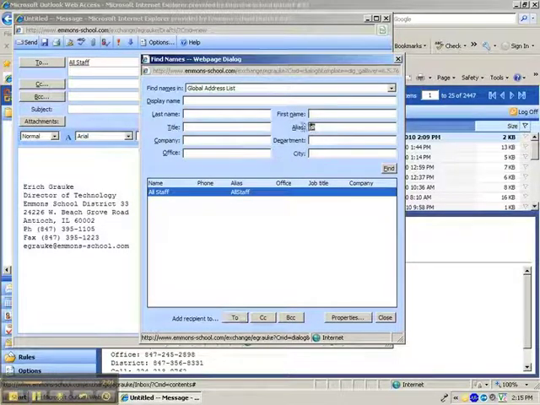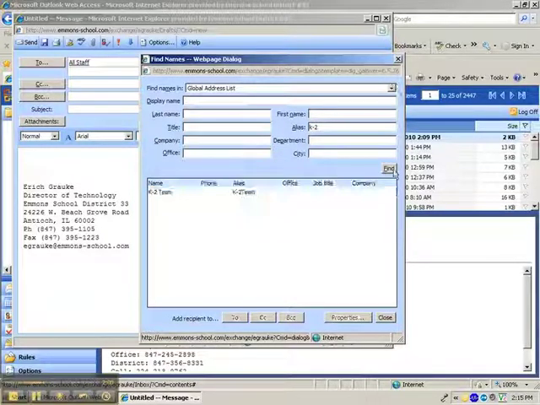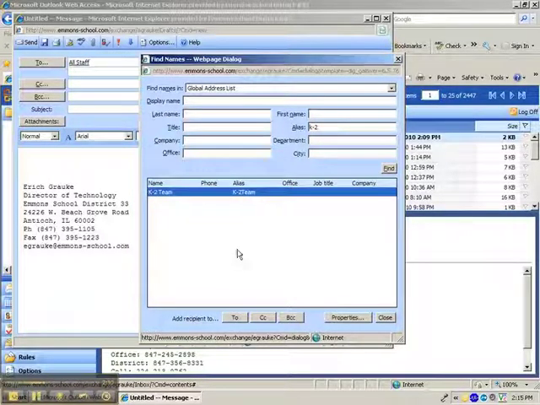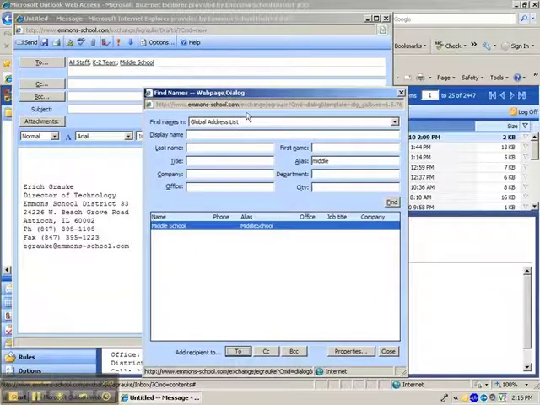If I want to do the K2 team, I think it's K-2. There we are. So their alias is K-2 team at emmons-school.com, or do it this way, click on it, hit To, and I just added the K2 team. If I wanted to add middle school, keyword middle, here's the middle school one. Again, just go ahead and keep adding it until you're done. And that'll send out messages to the folks on those distribution lists.